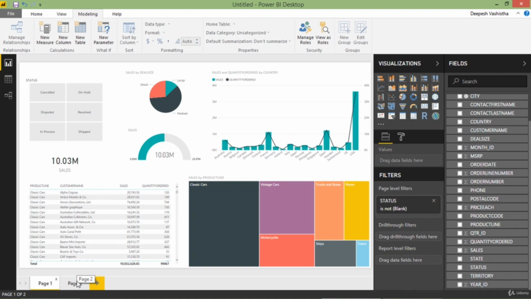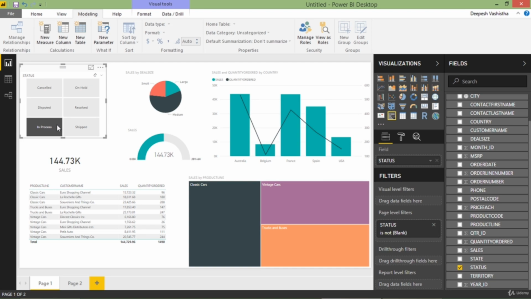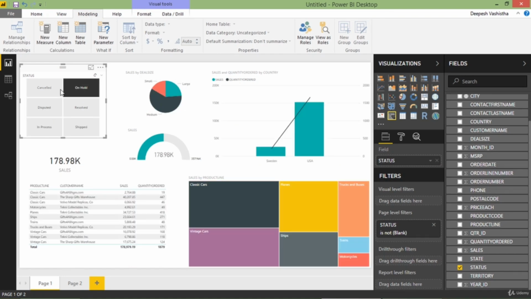So we have created our first report in Power BI. So now let's learn how you can apply filtering in these visuals. We have already used this slicer here. If we click on any of these values, like in process, we will see the filtered or sliced values as per what we click. So these will be filtered on the basis of what we click.